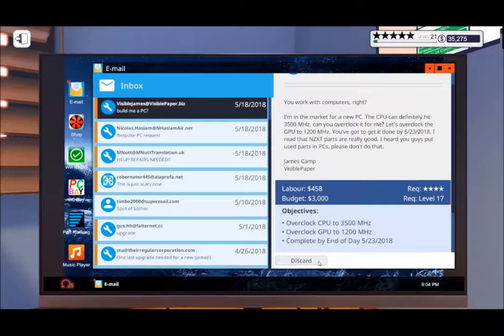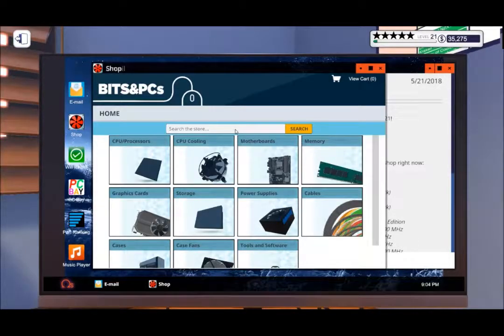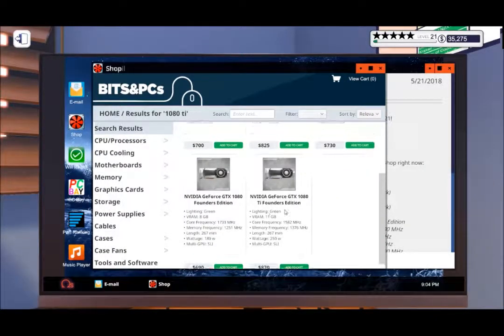Sweet. Now you can see that experience bar moving a lot slower. NVIDIA GeForce GTX 1080 Ti's. So let's take a look at those 1080 Ti's. So these are some beastly... Okay, now we're getting into the 11 gigs.